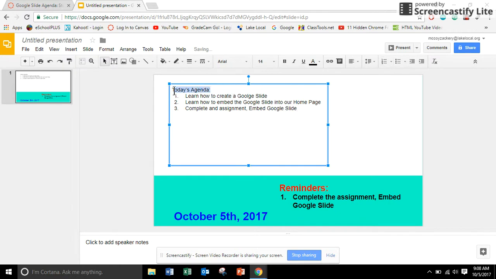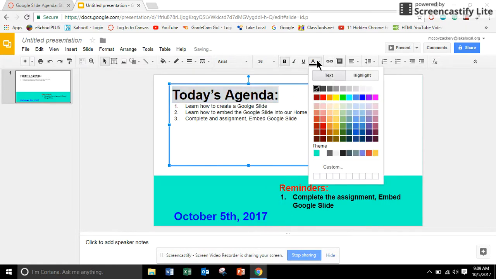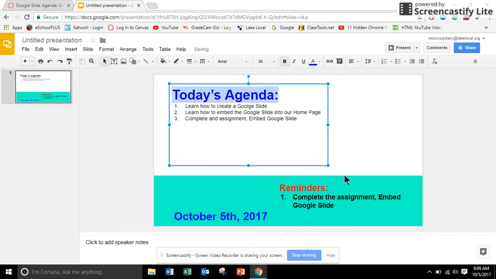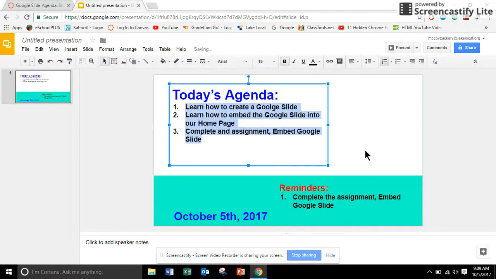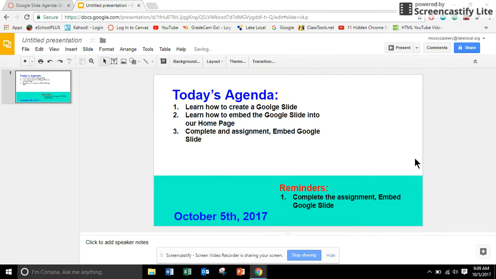Again, you can go through and spruce things up however you need to. I'm going to leave this black, but I am going to go bigger here. And maybe actually I'll change the color of the agenda, but I'm going to leave this stuff black here. So we'll bold it and maybe go just a touch bigger so they can see it. Okay, so that's just a very, very basic agenda that you can do.